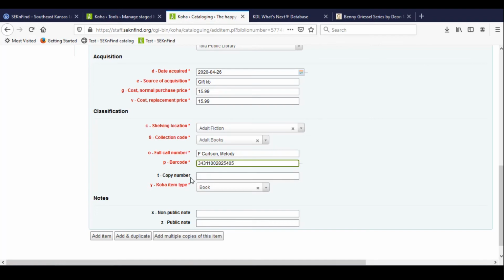So here is the copy number. You only need to use this if you have multiple copies of this book. If this is the only book you have, you do not need to use copy number. So I only have one copy, so I'm skipping this and I'm going to the Koha item type.